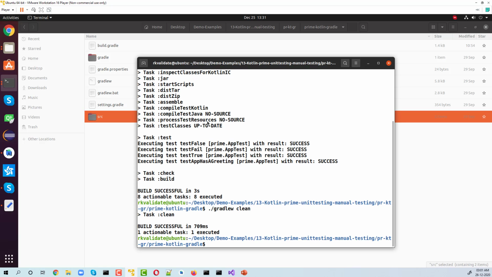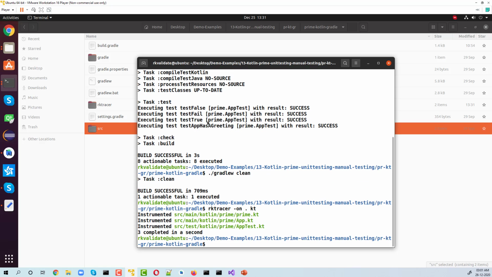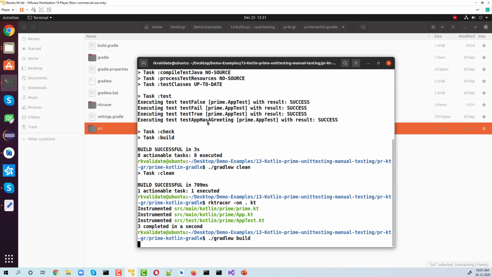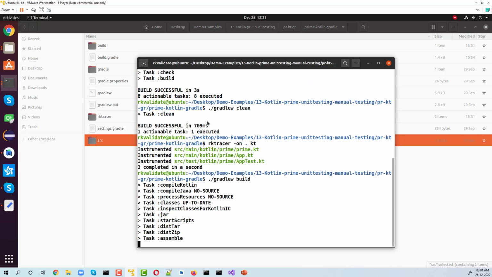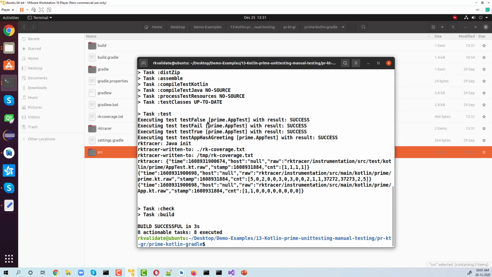If you're running in the command line mode, all we need to do is execute the command ArchiTracer and say -on dot and say kt, which means Kotlin language. Just execute this. You can see that all the files related to the project have been instrumented automatically by the ArchiTracer tool. And the next step would be to go ahead and build the project. Once you build the project, it's going to build and run the test cases also.